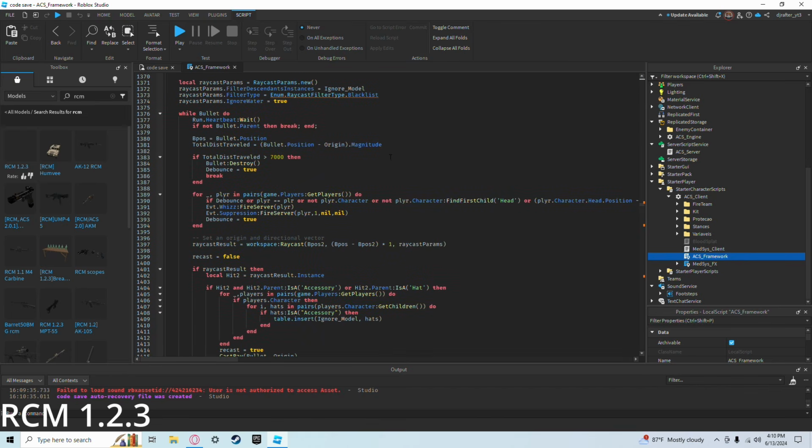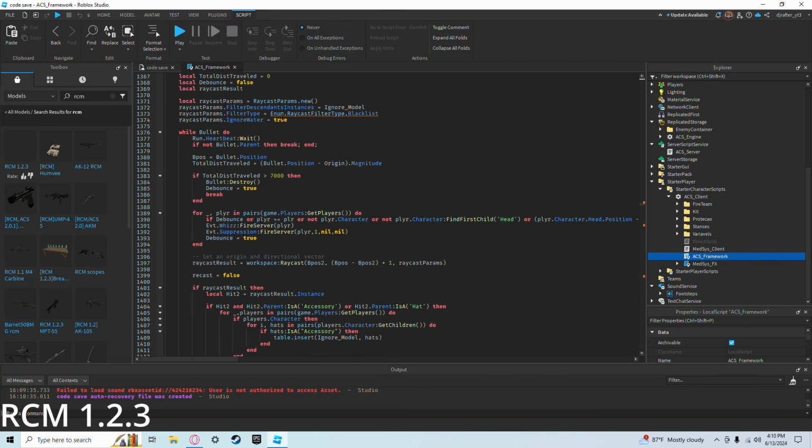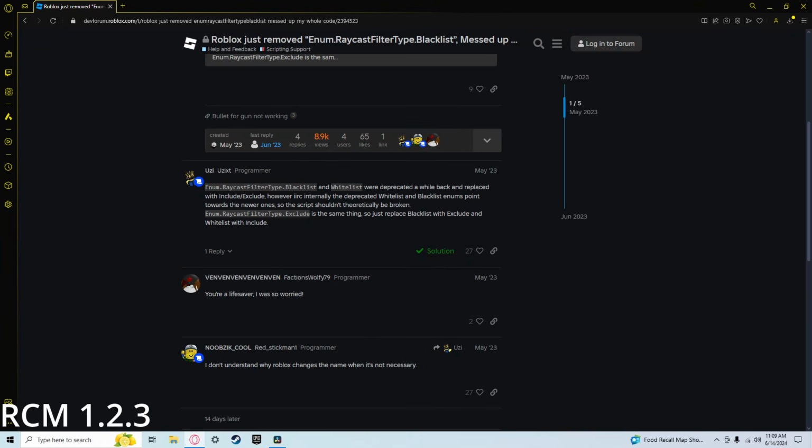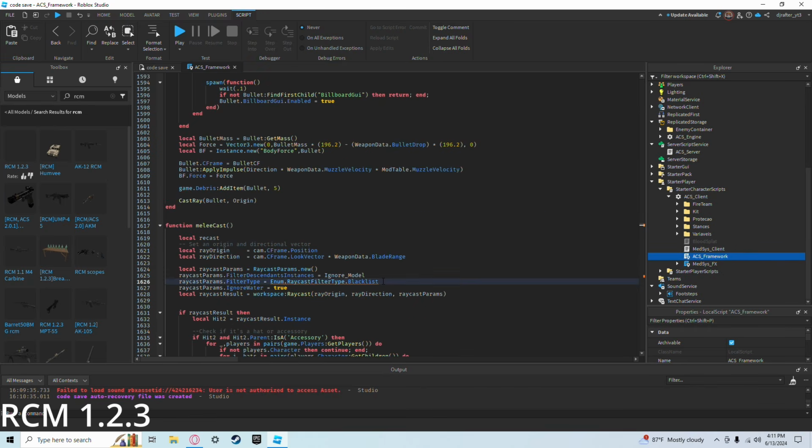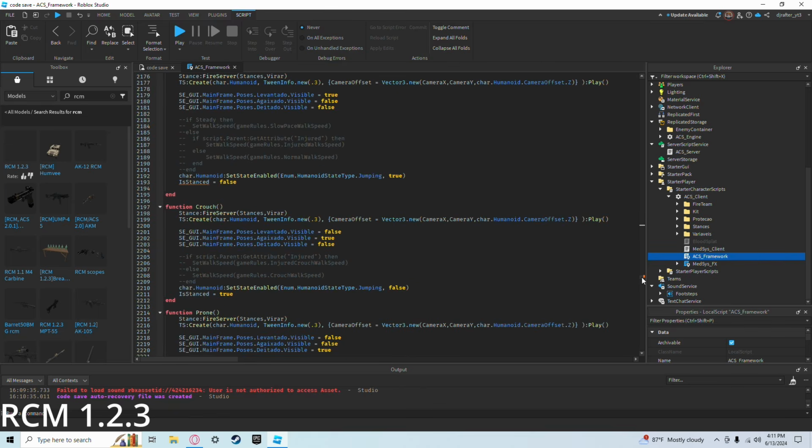So I think all these codes have in common is that Enum RaycastFilter has to be changed to Exclude. By the way, big shout out to the DevForum on Roblox, which showed me how to fix this. That really helped, because I knew something was wrong with it, but I didn't know what. Yeah, so these are very easy fixes. You kind of just change the last letter and then it's fixed.